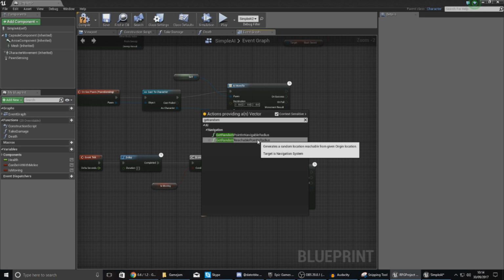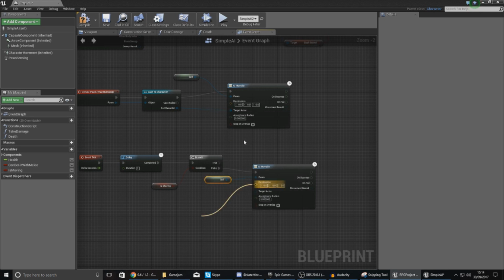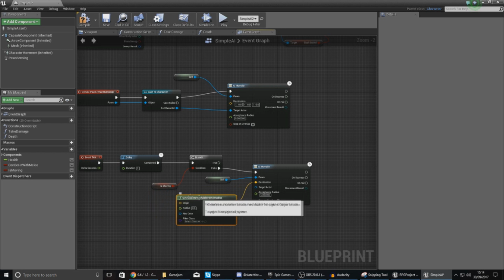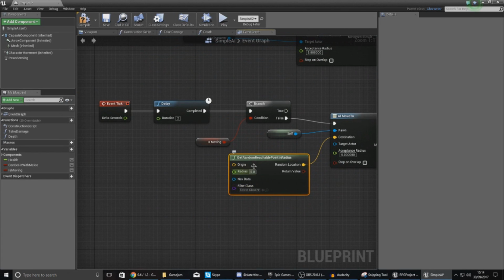So it's not going to be placing you in a tree, in a rock or something like that, whereas the one above is going to just take you to a random radius, essentially, regardless of collision and stuff. So just go for the bottom one. And then from this, we've got to put in a few more bits of information.